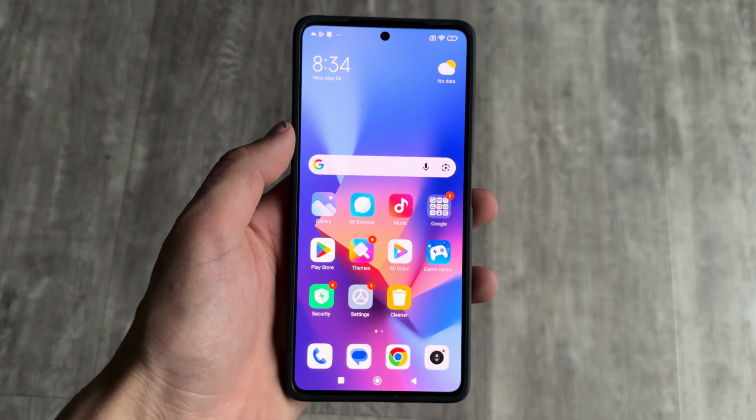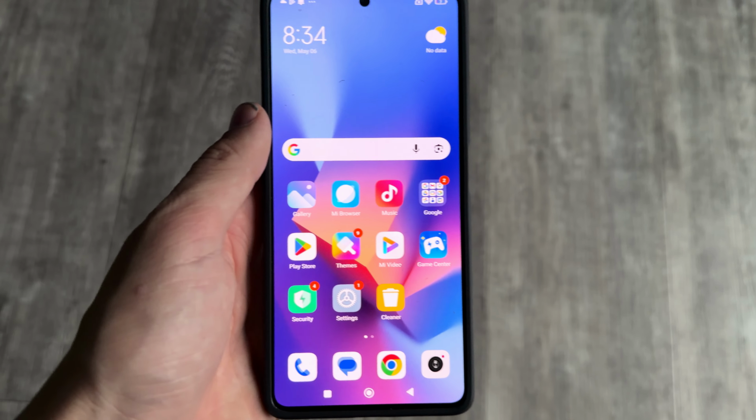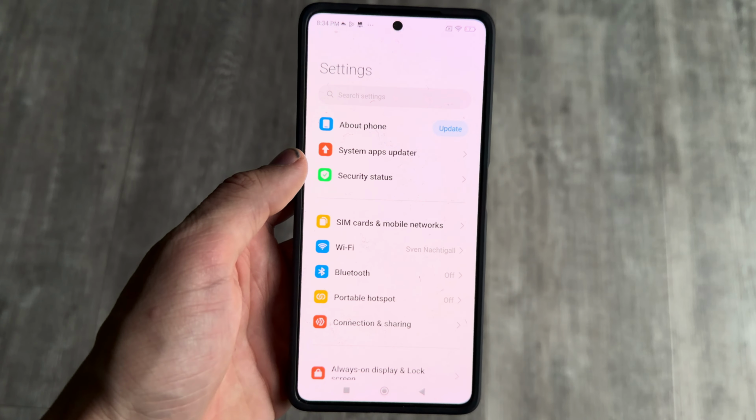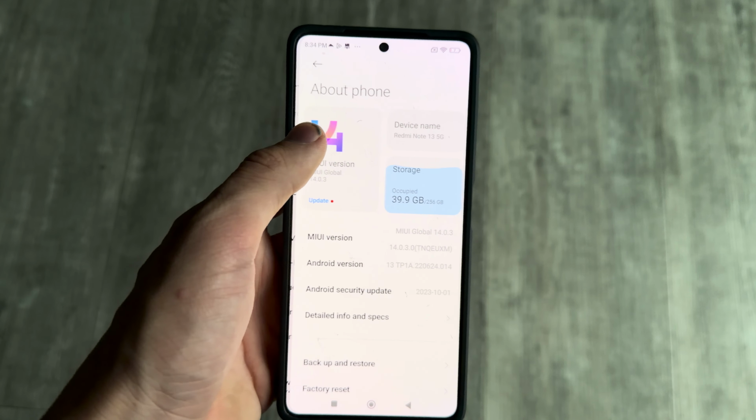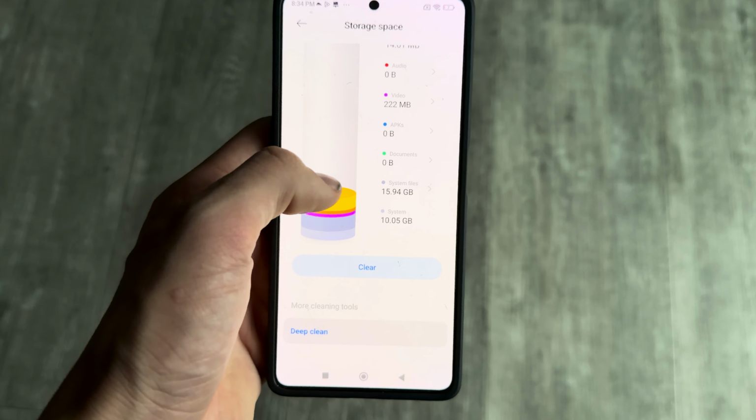In this video, I'm going to show you how you can clear other storage on your Android phone, and it's actually very easy. What you need to do is go into your phone settings. Now click on About Phone. Now we click on Storage right here, and we're going to scroll down.